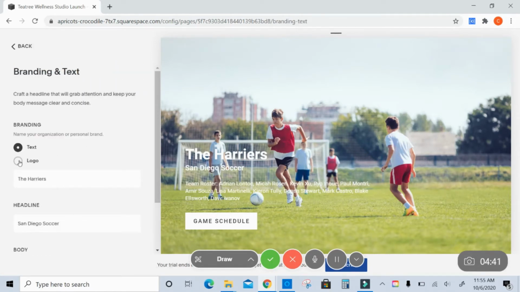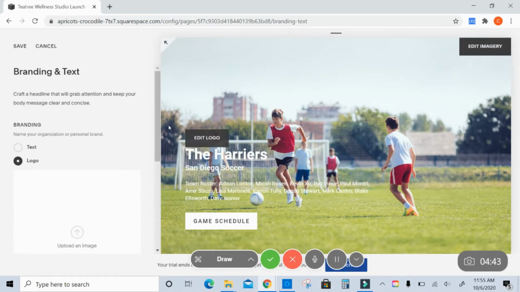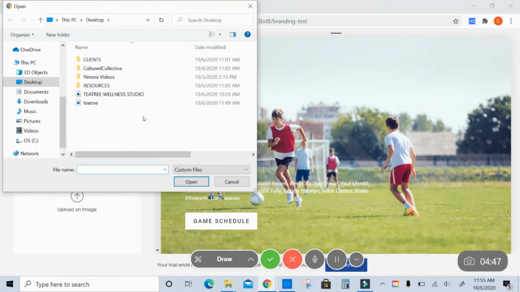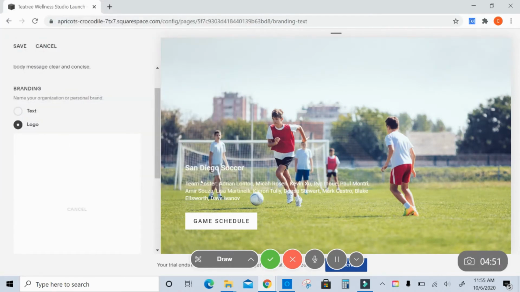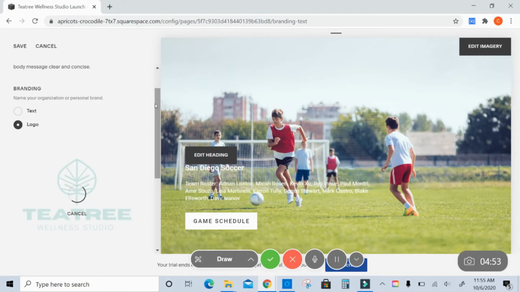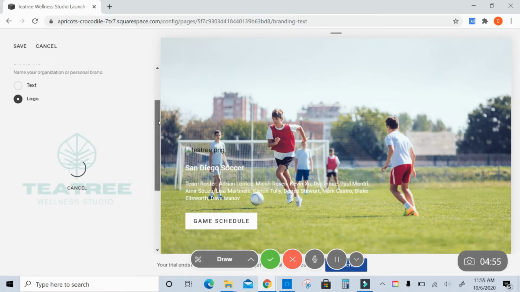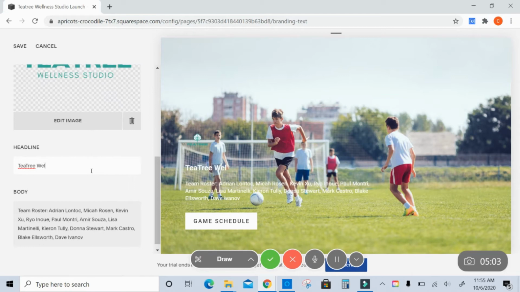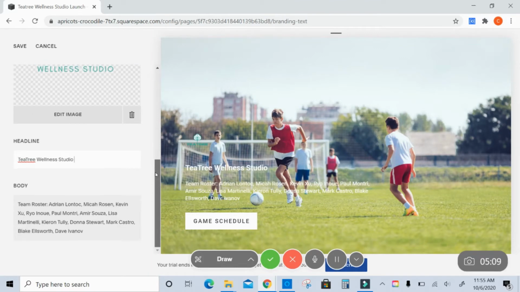So I want for my logo to be here. All right, so I'm going to go ahead and upload my logo. So you'll upload that there. Now, my headline, I'm not San Diego Soccer. We are Tea Tree Wellness Studio. Okay, so we're gonna put that there.